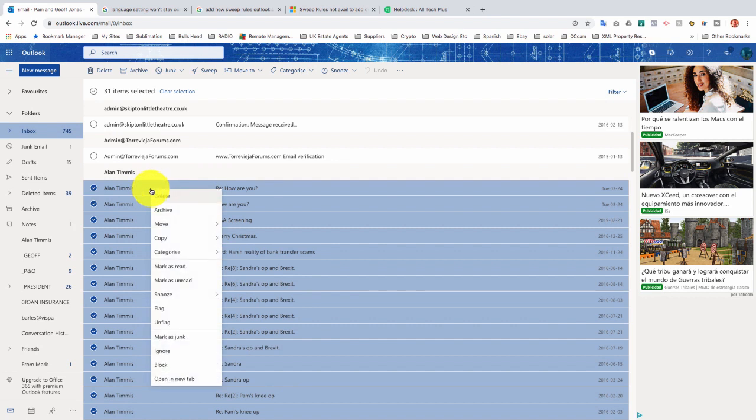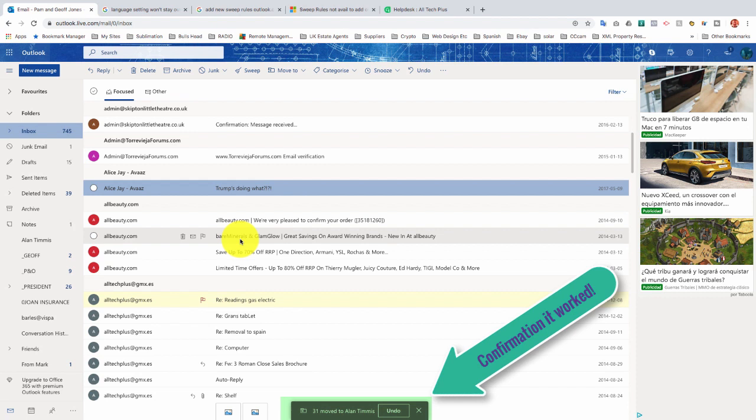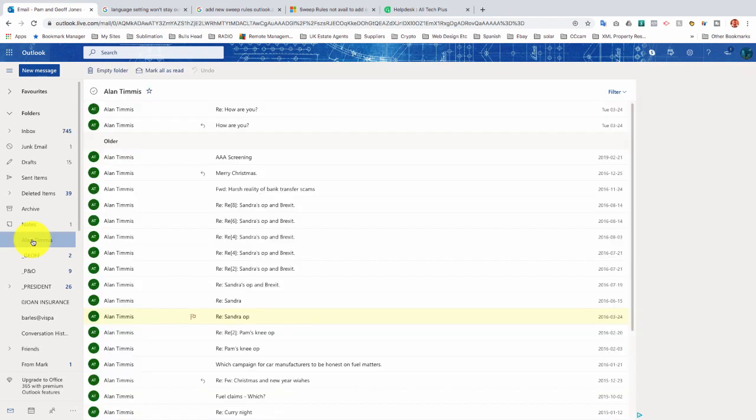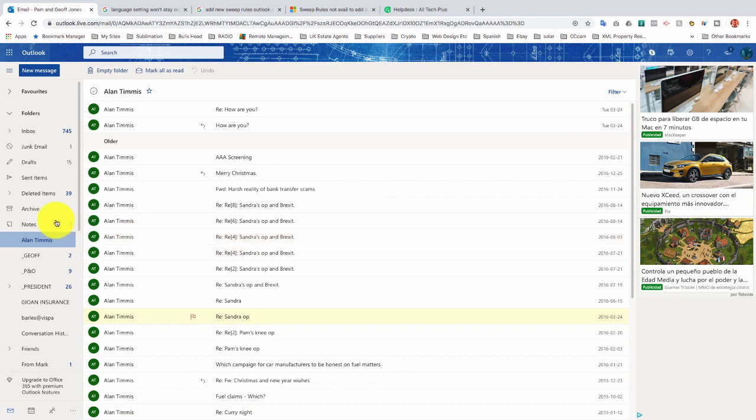Okay, now I can either right click on those, which we'll do this time. I'll show you another way how to do it. So I've right clicked with my mouse button, I'm going to select move, and then there's the folder that we created, and I'm going to move them all into the Alan Timmis folder. So they're now out of the inbox, and if I click on the Alan Timmis folder, you can see all those messages are there now.